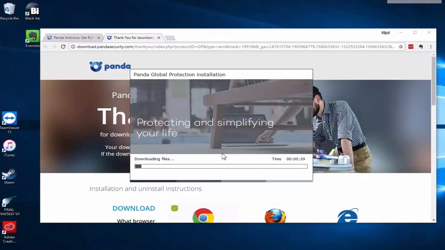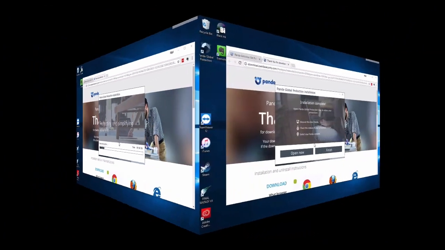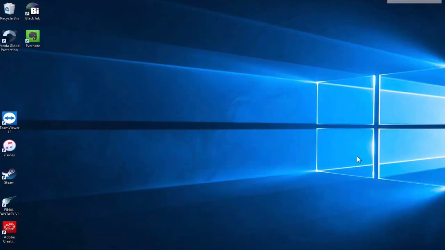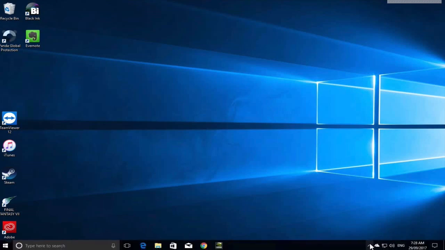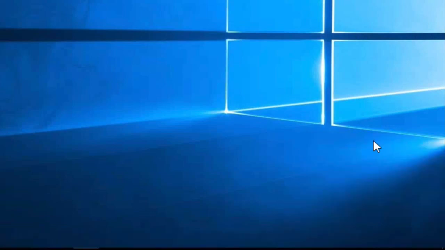First, we'll install the Panda Internet Security software. Okay, let's have a look at what it's actually installed in our system. So I'll go down to our tray area here, see what options we've got, and when we right click, there's a general GUI, a virtual keyboard, a special gaming multimedia mode, option to share some suggestions, online support, help, and turning off the system. So let's go to their global protection GUI.